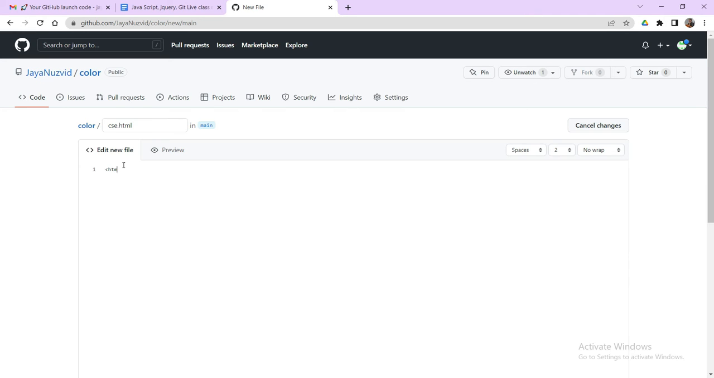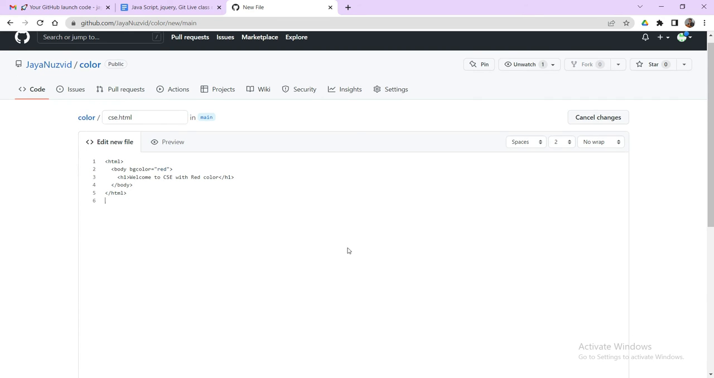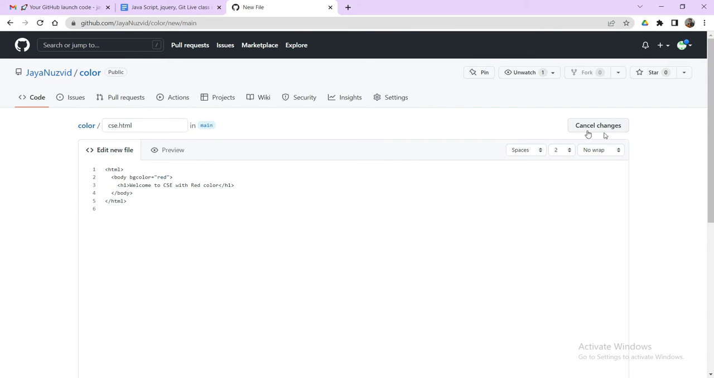I am trying to write the HTML code, and I go for body, and I would like to define the background color as red color, and I define some header part. Welcome to CSC, with red color. I close this header, and I don't want to go for much more. I just close the body, and then close HTML. This is the code I have written, right? If you want to cancel the changes, I can go for cancelling the changes also.